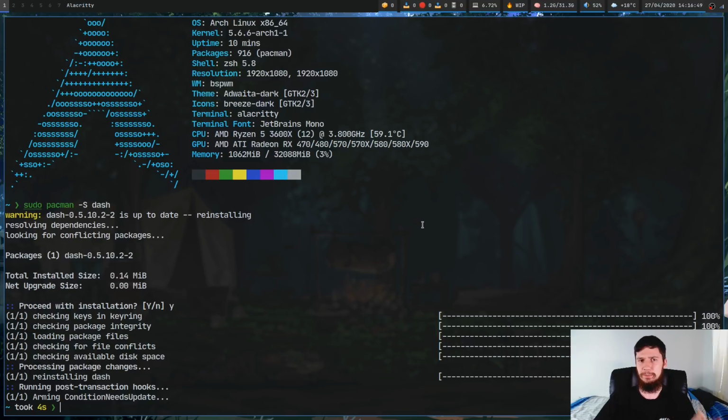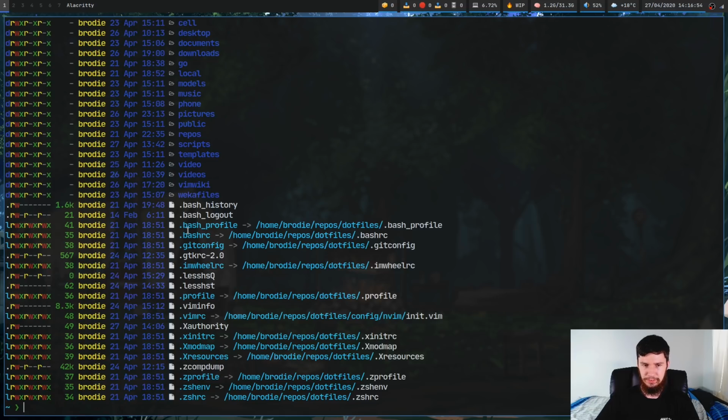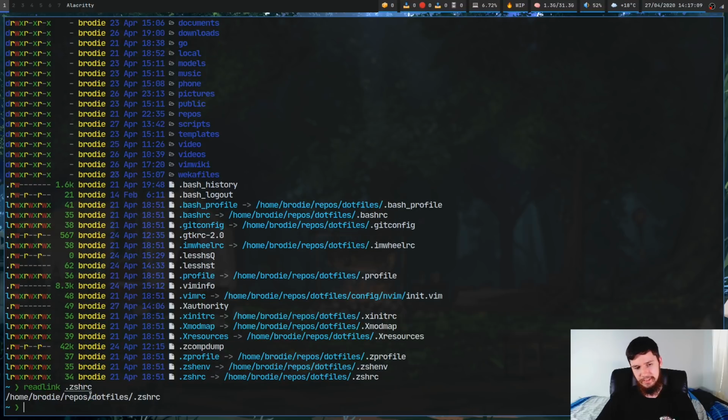We can do this in a couple of ways. Obviously, you can use ls -l and look at your symlinks like that. So say, for example, my bash profile here is a symlink to somewhere in my repos directory. But there's an easier way to do it. There is a dedicated program to look at symlinks, and it's called readlink. So let's say we do readlink on my .zshrc file. As we can see, this is located in my .files directory, and then it's called .zshrc in there.